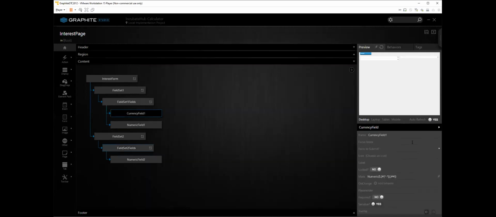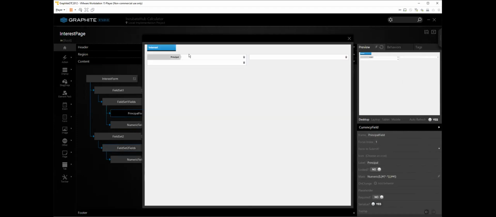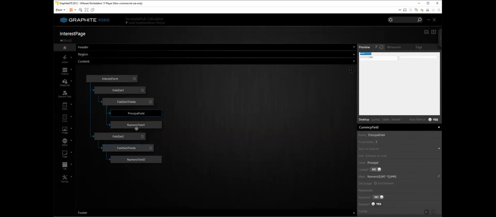So if I click on currency field, you see its properties. Here is the name of the field. Focus index for tabbing. And here I type the name of the label. And you'll notice that the label shows up here. Again, I'm going to go to rate. Tab index 2, label rate, and I can set up a mask.